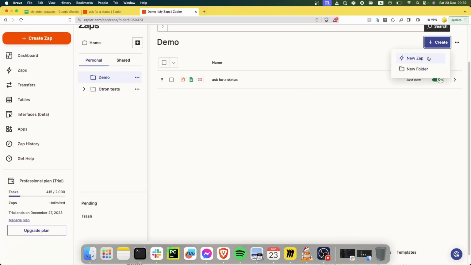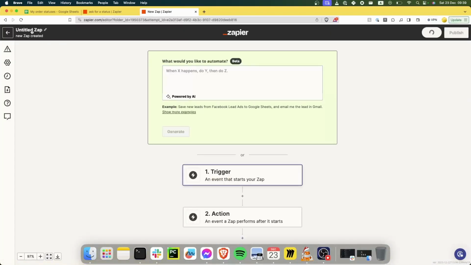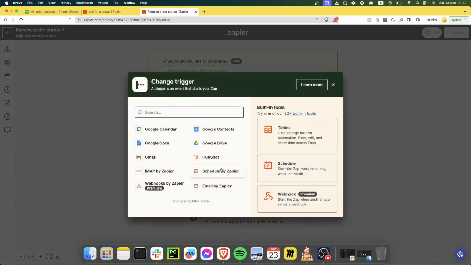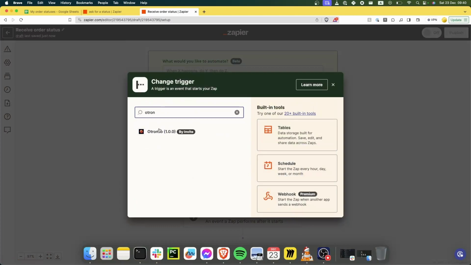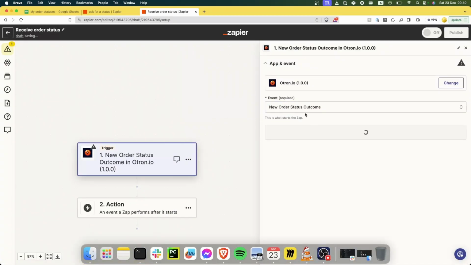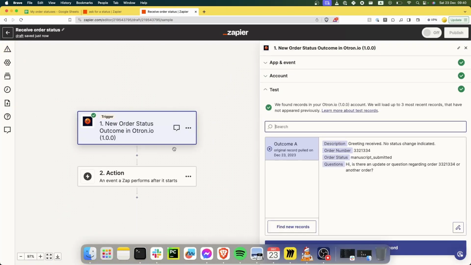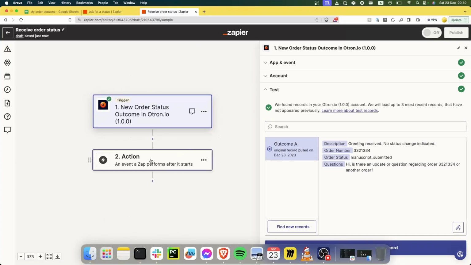Now, let's set up a second Zap to actually capture the response. Create a new Zap. The trigger for this Zap is the app Otron, specifically the event called New Order Status Outcome. Once you test, you can see the type of data that Otron provides.